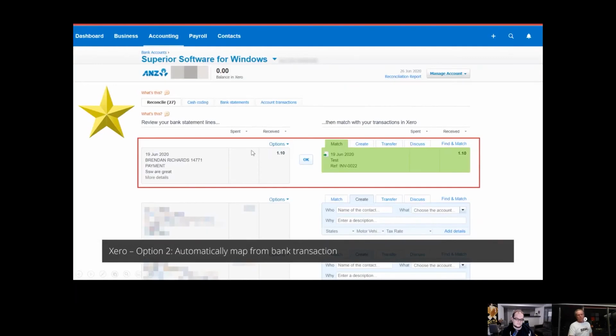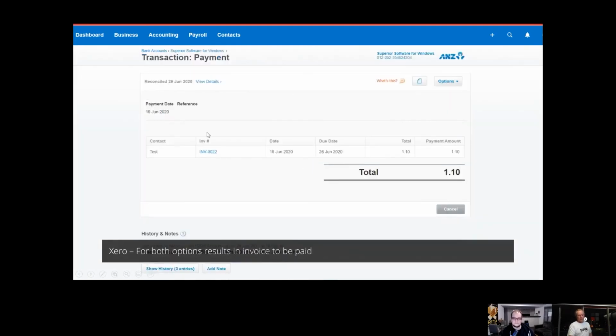But this is the beauty of Xero. It will automatically see things. And look how dedicated Brennan Richards is. He put his own money in, created an invoice, and all the accountant has to do is press OK, and it's done. And this is it being allocated. So that's a really nice feature of Xero. Obviously, you want to use it.